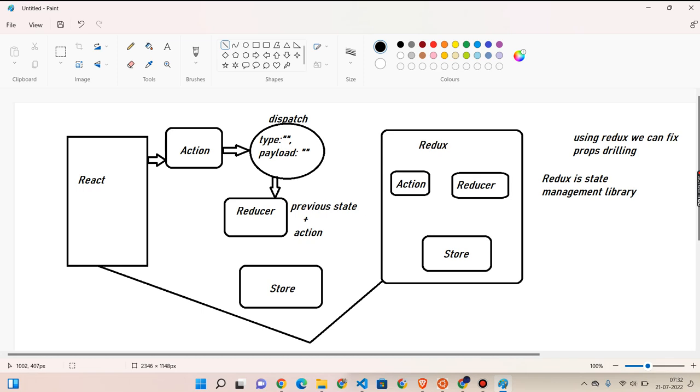Here we can also connect, like we will install react-redux. There is also one library called react-redux and redux-thunk. All these libraries we will learn in the next class, but today we'll learn the concept behind this. So again, just give me a minute.